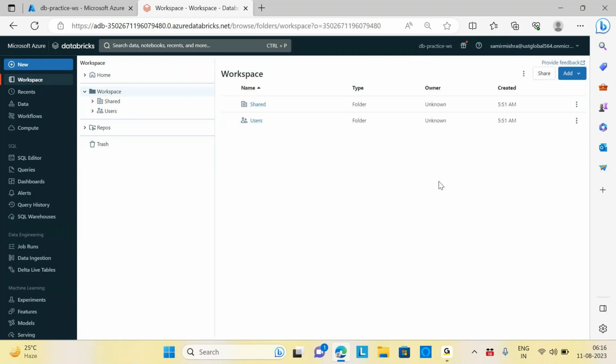Suppose you are now working on a project related to a DB practice workspace, and tomorrow you have another workspace where you want to work, just click here and change, and start working there. So in real time, if you click on it, there will be a number of workspaces. But in our case, it is one. Okay, you should make sure of this.